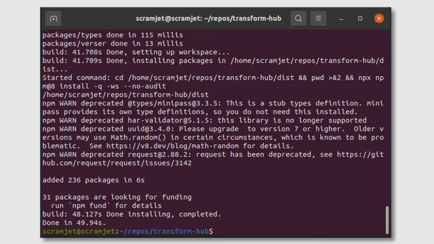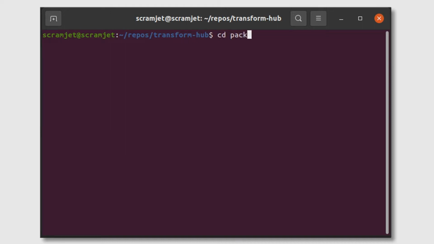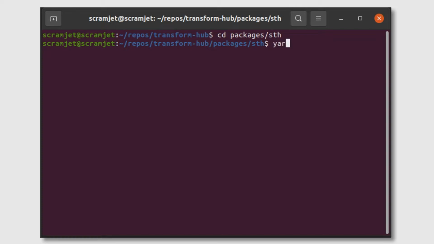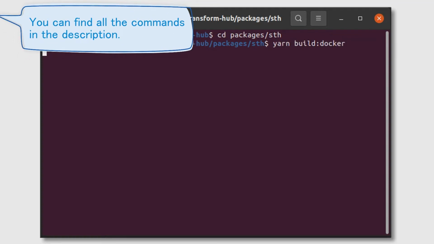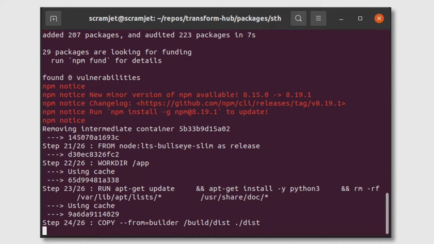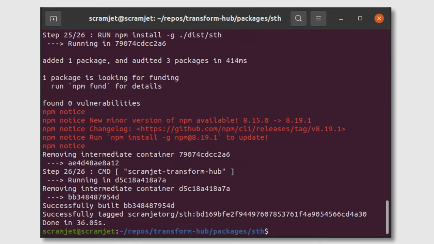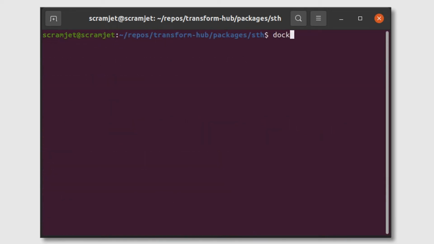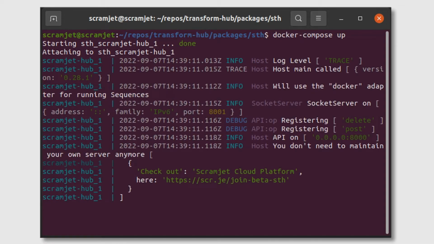Next step applies to Docker users. This command will build Docker dependencies. Run it with the Docker compose up command. STH is up and running.